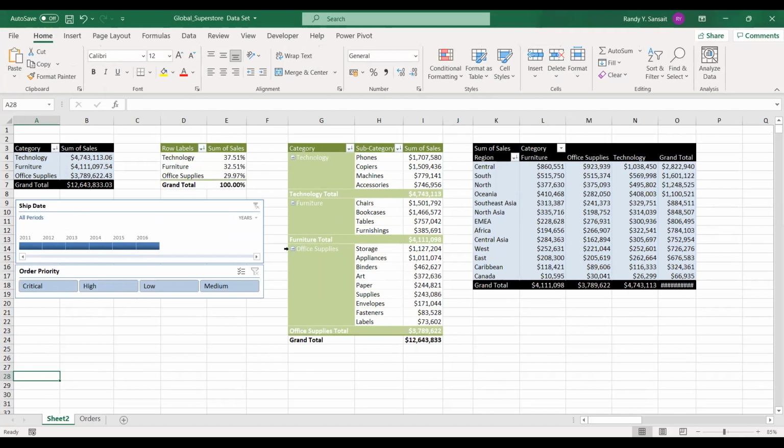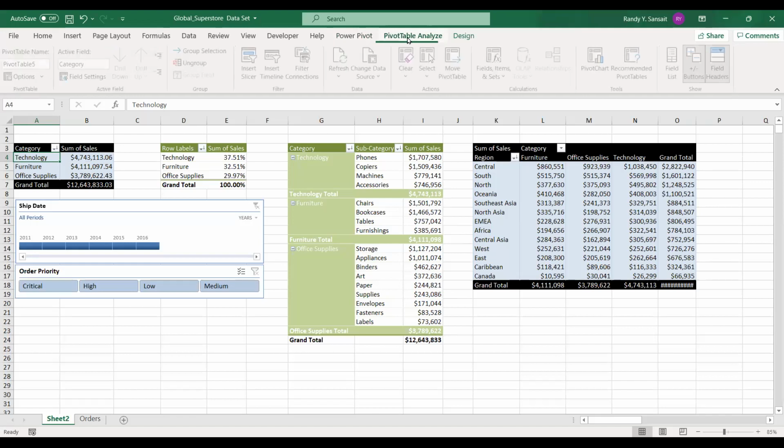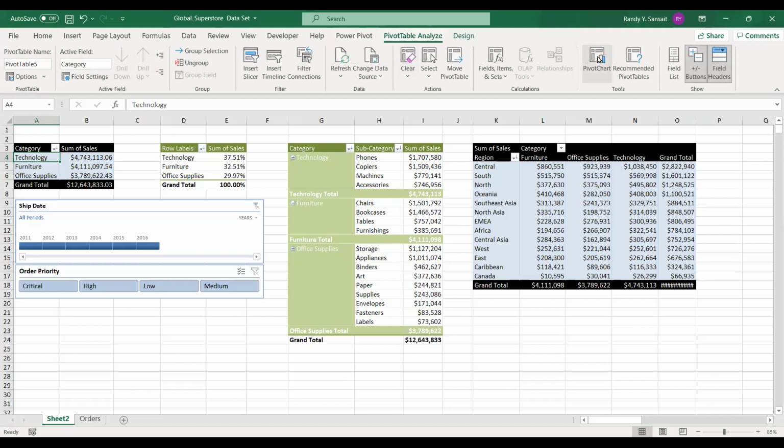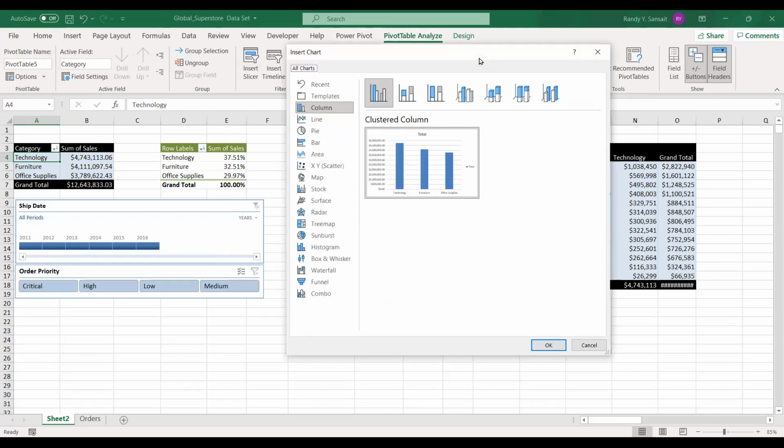Okay? So, how do we do it? I'm going to select our first pivot table, and then under pivot table analyze, the pivot chart is there near the end. Just click the pivot chart. As we click it, we are going to select the type of presentation that we are going to use. For example, I would like to use a bar chart here.